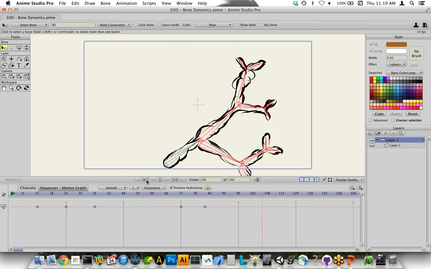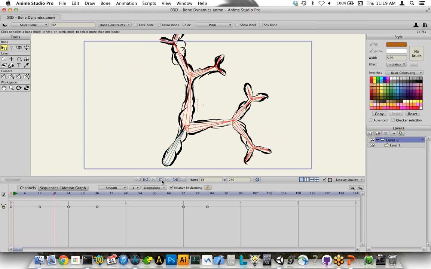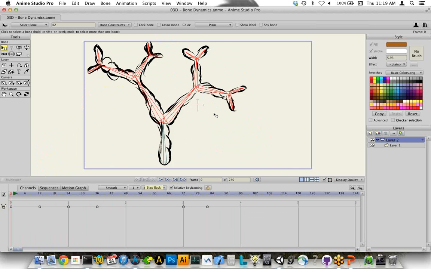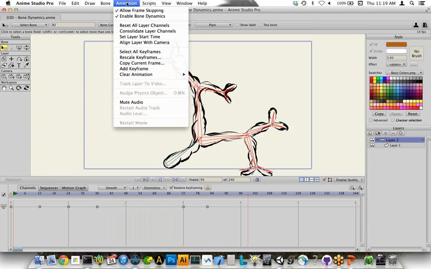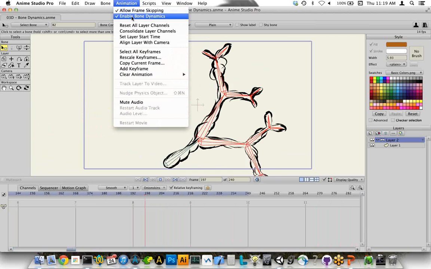So in version 10.1, bone dynamics are computed correctly all the time. So you get what it's actually going to look like. So this is what it would look like in the final output. But what that means is depending on the complexity of the scene, the playback could become slower since it's doing more computation to get the correct effect. So if you find that you're seeing a scene that's just playing back slower than you want, you can go to the animation menu and uncheck Enable Bone Dynamics.